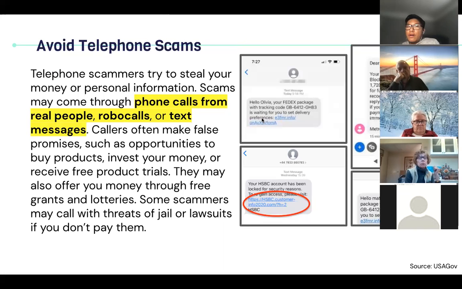Telephone scams as well. So real people, robocalls, text messages, all sort of examples are pictured here. If you're set to get a delivery, but you don't even remember ordering anything, probably a scam. If your account is locked for security reasons and they text you about it, probably a scam. For the most part, a lot of companies may email you regarding these sort of things, or may send you mail regarding these things nowadays rather than text.